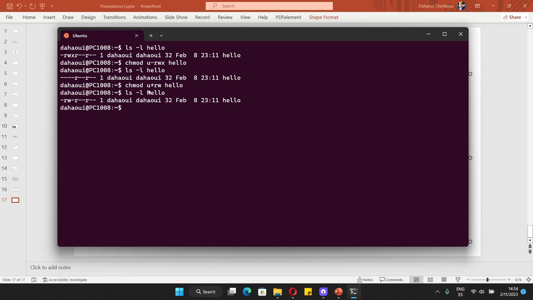But before that, let's change it for the group. Let's change permissions for the group. To change permission for the group, we can use chmod, then g for group, then we'll use plus, then we will give it write permission to the hello file. So if we list again, we should see the group also have read and write permissions.